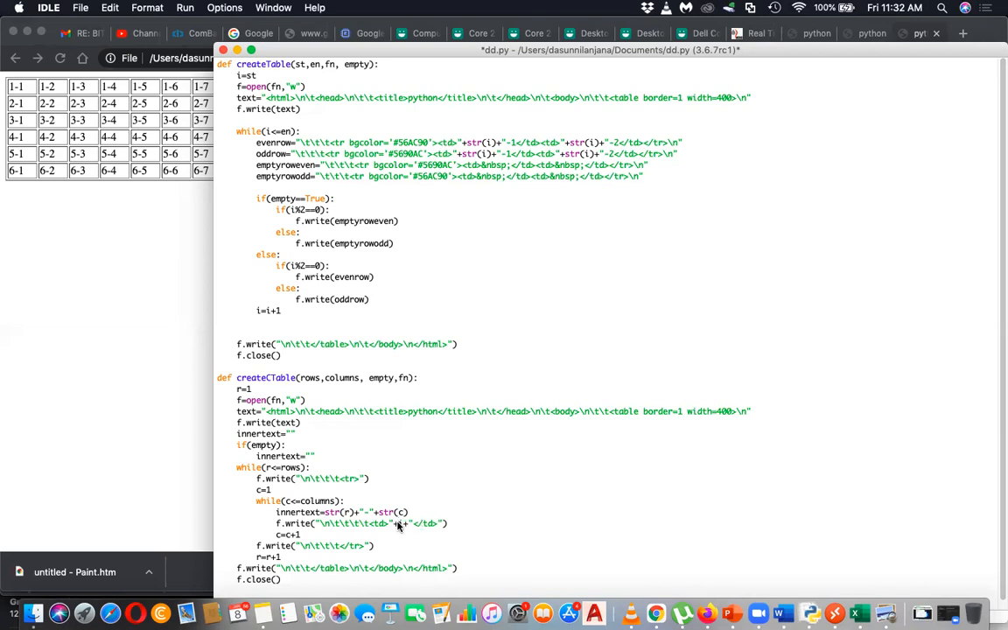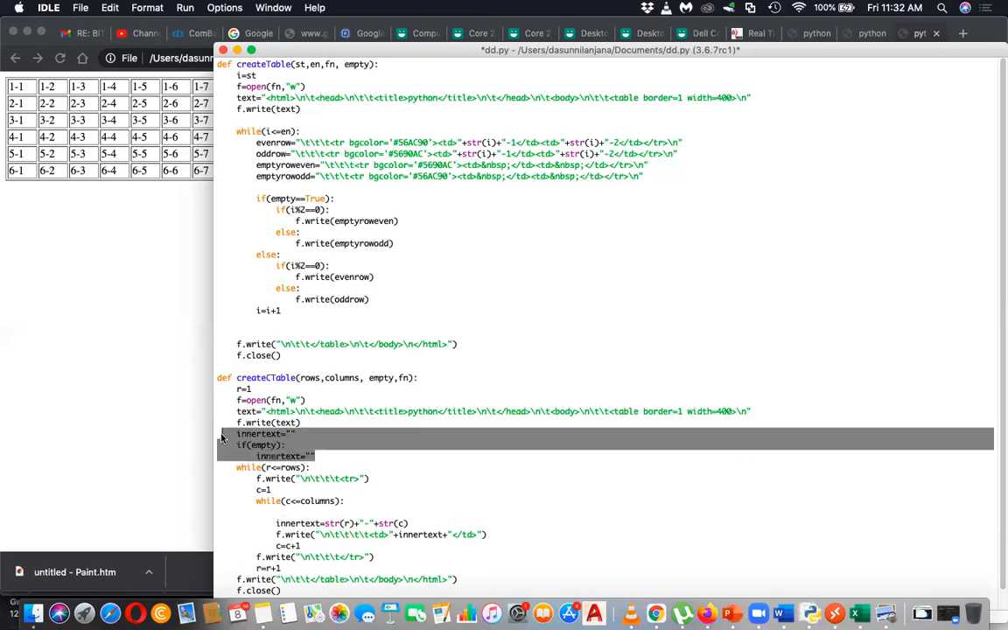Then I'm going to include inner text. If empty, inner text is blank. But if you come inside this, then inner text is, so you can say inner text is this one. So again, here you can mention this, rather than just write like this.